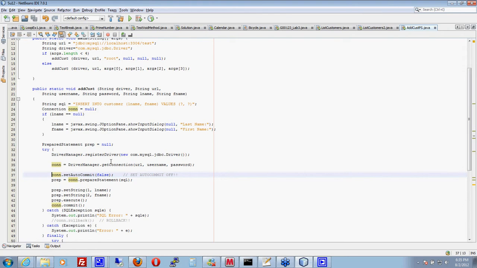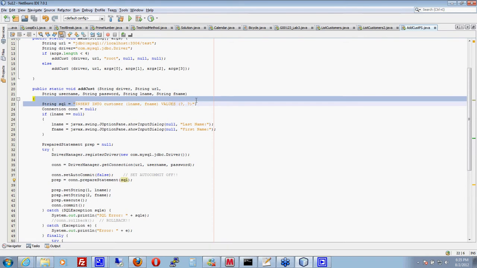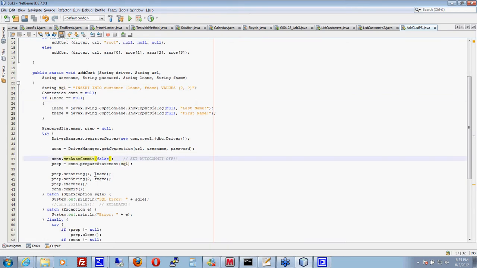Prepare the statement. This basically compiles this insert statement up here. And prepared statement.setString replaces each one of these question marks with the value there. The first question mark will get replaced with L name, which is the last name, and the second question mark will get replaced with F name, or the first name. Execute basically executes that statement, and then connection.commit commits it. The rest of this is the same. It's just closing the database connection out.